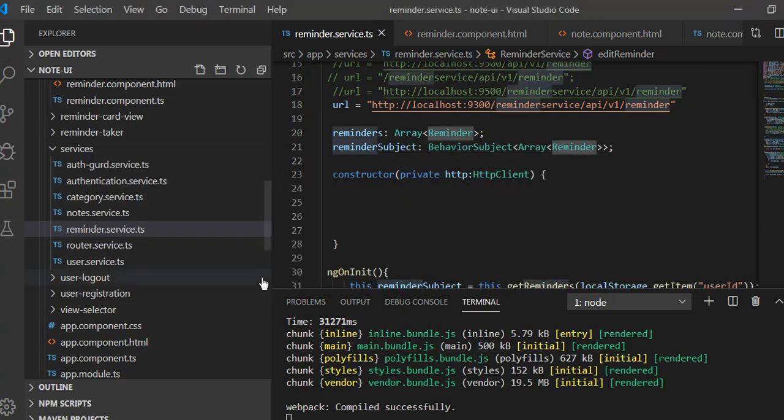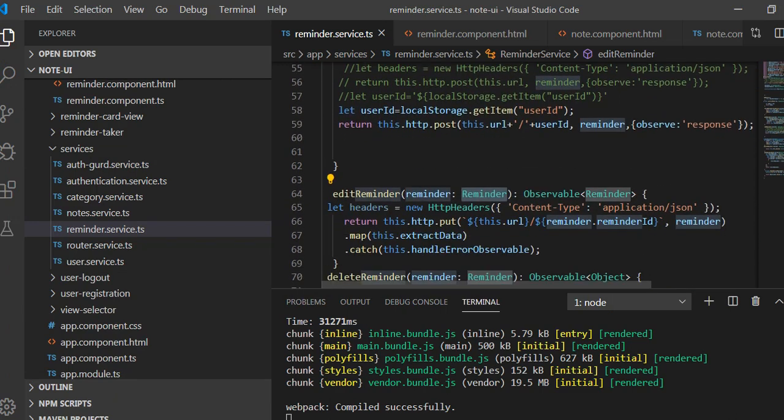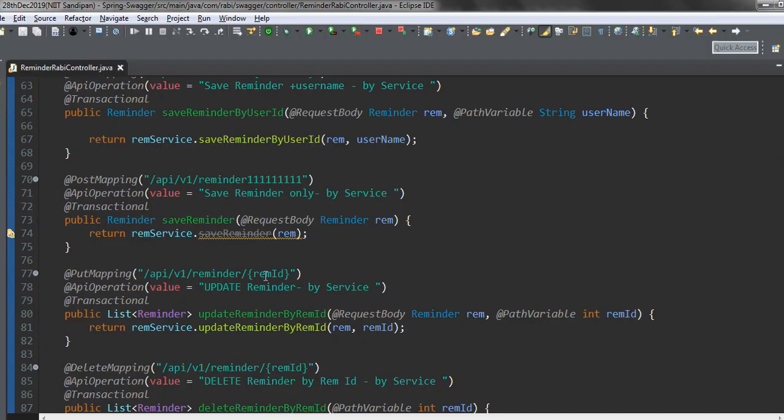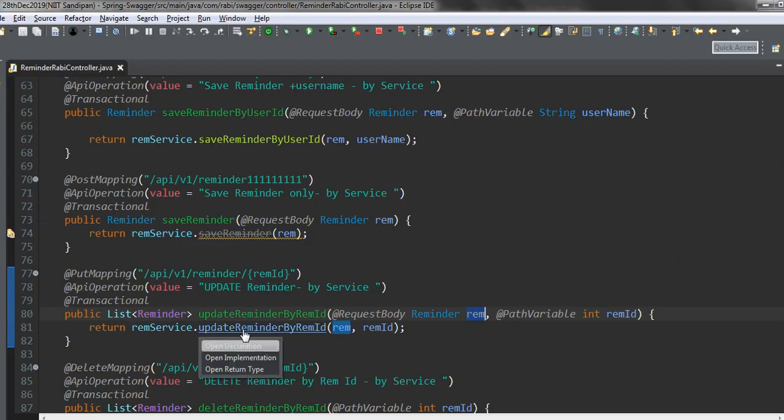Okay, here what happened, reminder API v1 reminder. For edit case we are passing this URL along with the reminder ID. Here also we are passing the reminder ID, and what we are finally doing, passing the reminder as well as reminder ID. So passing the entire reminder object, reminder ID also, and we are updating that reminder. This is going to the service.